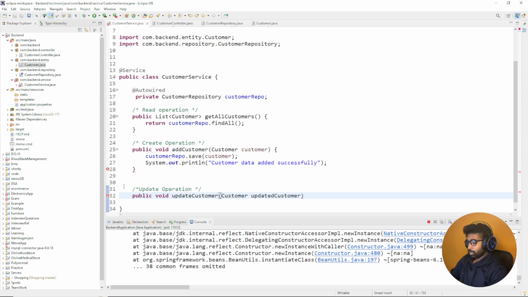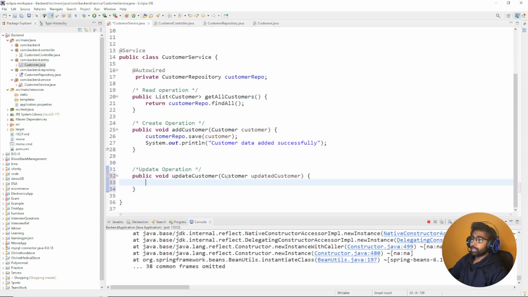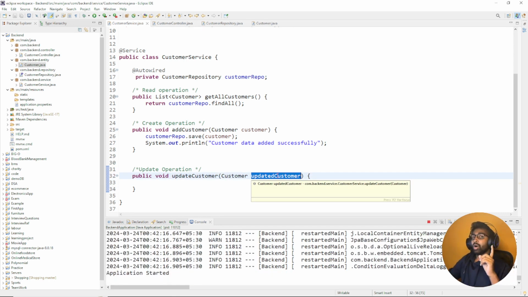Okay, so now what we are going to do is, see, first thing, we will be passing the updated data, and whatever data already exists in the database, we are going to fetch it first, and for that existing data we'll give the updated data. Confusing? Okay, I'll make it very simple.